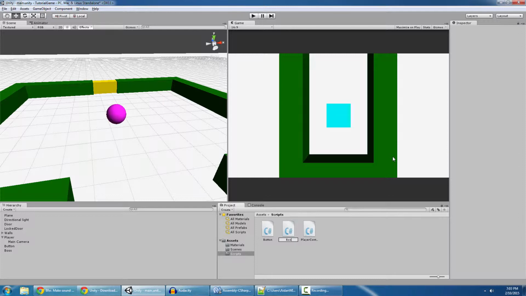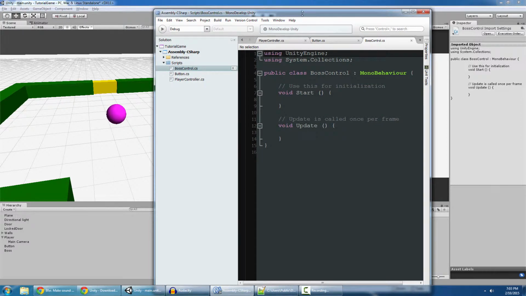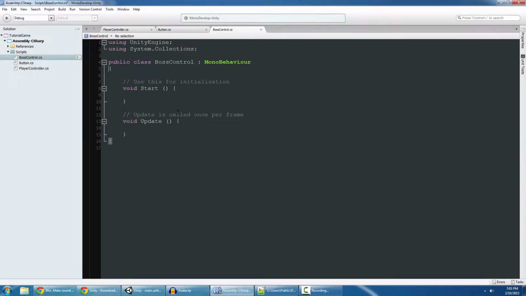Let's call it boss control. Let that compile real quick, and go ahead and drag that on the boss. There we go. Let me format this real quick.